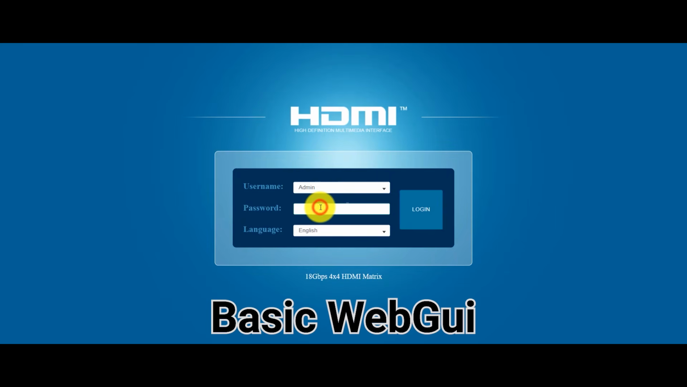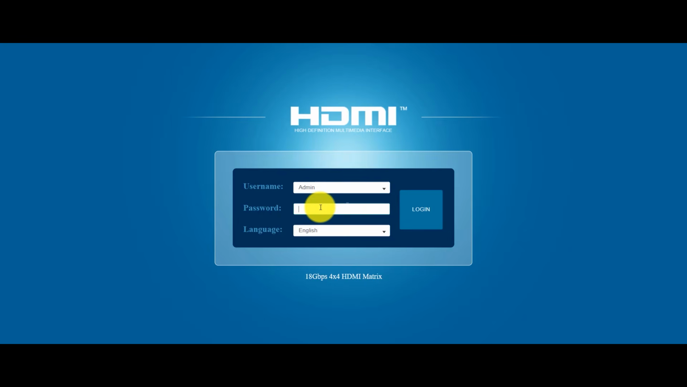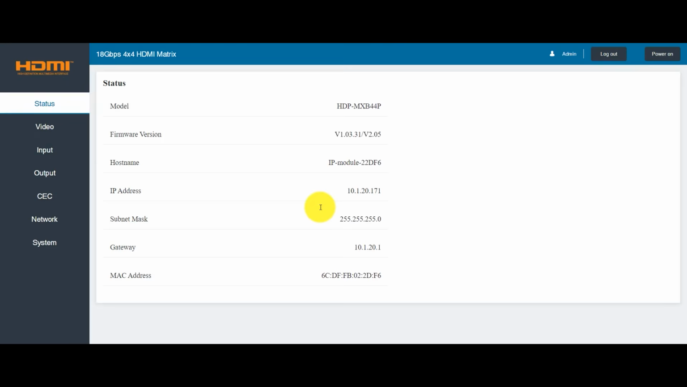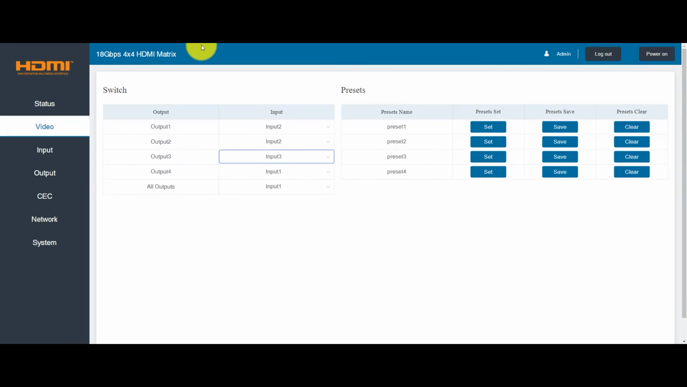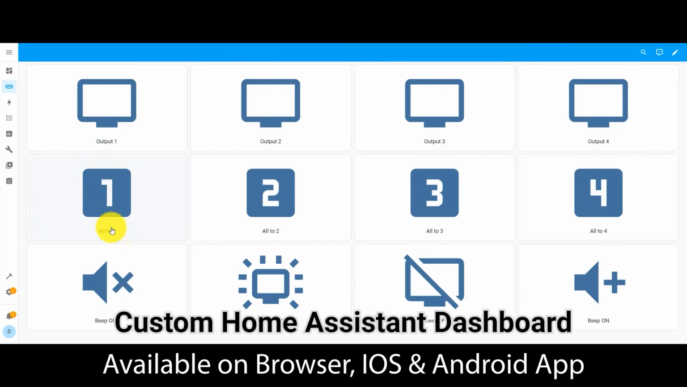Okay. So you have your matrix set up to the network. If you log in here, you can control it and switch. Here's what most matrix have. Very basic, pretty ugly layout. This is the Home Assistant custom dashboard we've made.